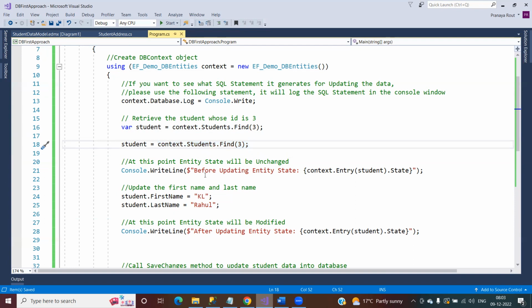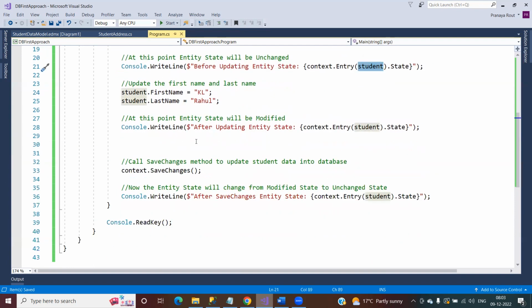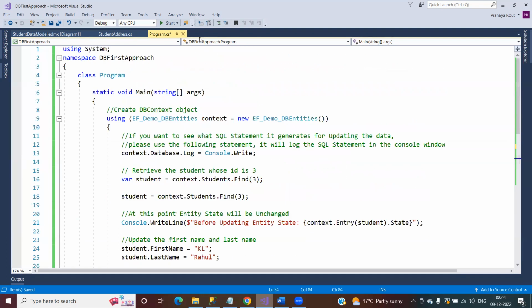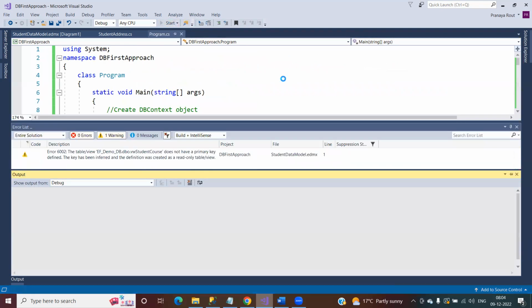Here, before updating, the entity state should be Unchanged. Once I update the values, I print the entity state again, and in this case the entity state should be Modified. When we call the SaveChanges method, the entity state changes again to Unchanged. Now let me run the application.